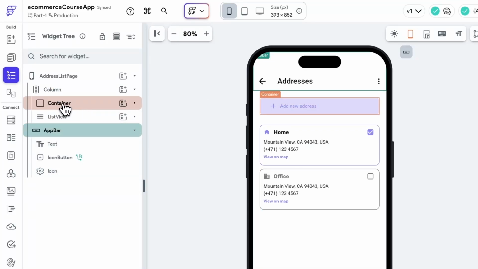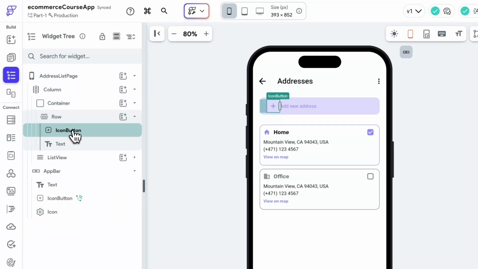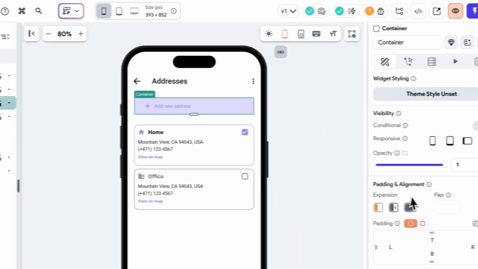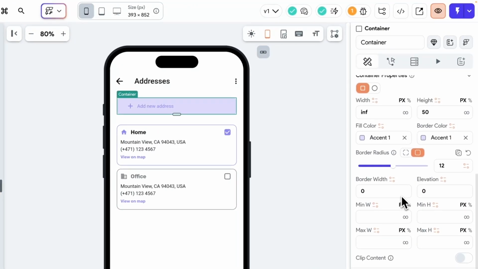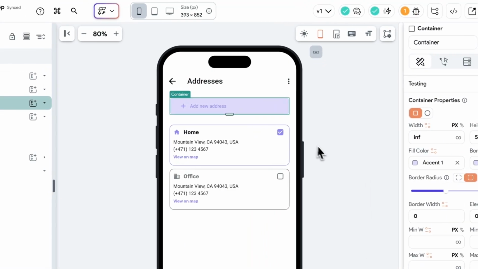Then I have a container that is going to have a row and an icon and then a text. And obviously, in the property panel, I have set the container's properties to feel and look like what you're seeing on the screen.